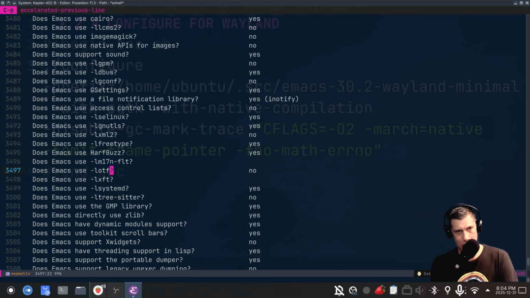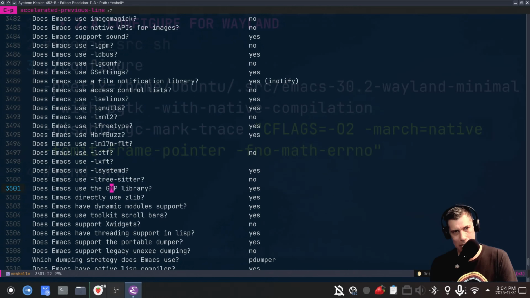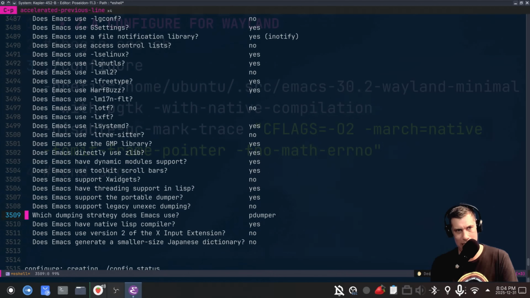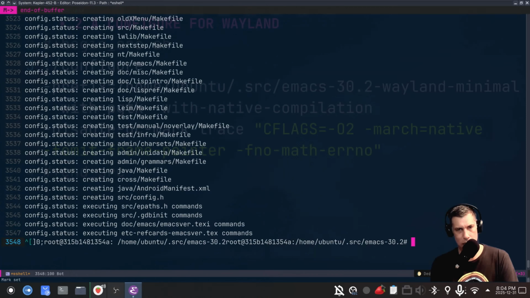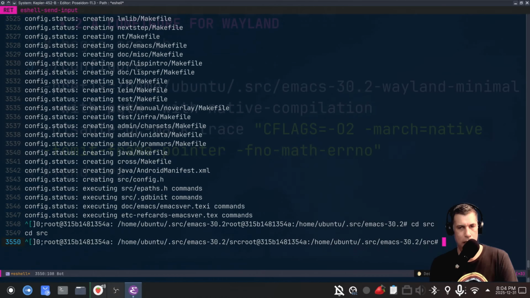Those are mutually exclusive. Systemd, we've got that on the system. We've got the zlib compression, module support, the old scroll bars if we ever needed them, the X widgets. So we're pretty much good to go here, and we can actually go ahead now and start this program. So let's change directory into src and have a look in here. We should be able to just go ahead and launch Emacs and see what we get.